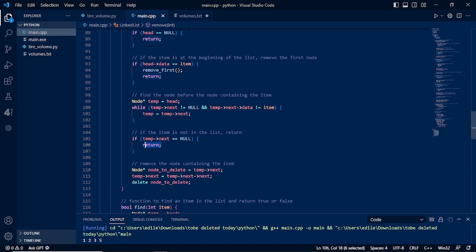Then we proceed to the next. For example, if next is 2, from 2 it will go to 3. If next, it will go to 4. Then delete the node, the temporary next.